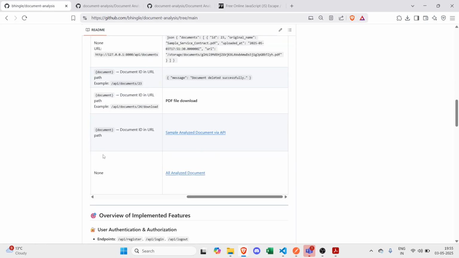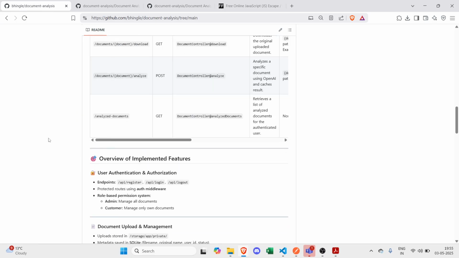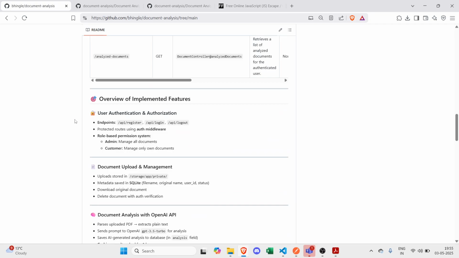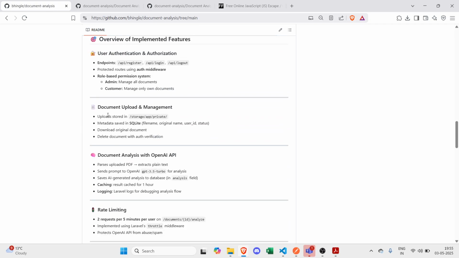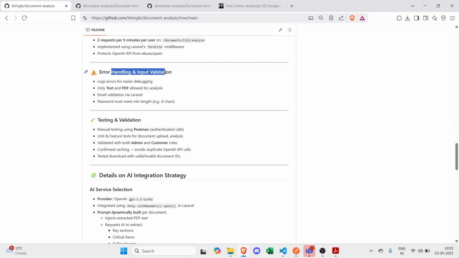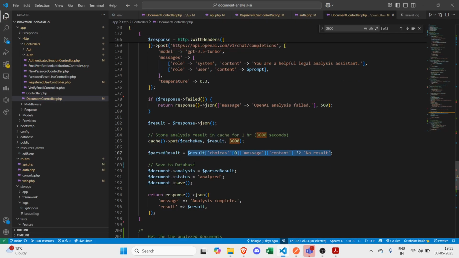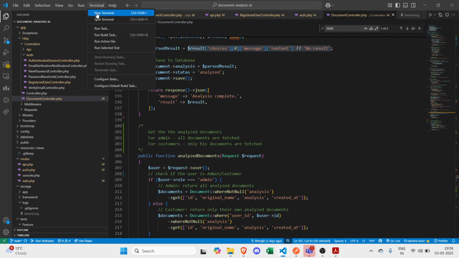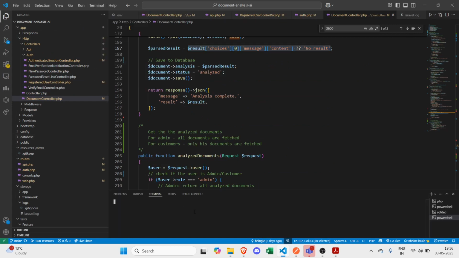After the documentation for endpoints, this is a small overview of the authentication I'm using, the document upload, how the analysis works, the rate limiting, and the error handling as well. I forgot to mention the testing, so let's quickly look at it. I wrote the test cases as well. For running them, we can use php artisan test, and you can find them.